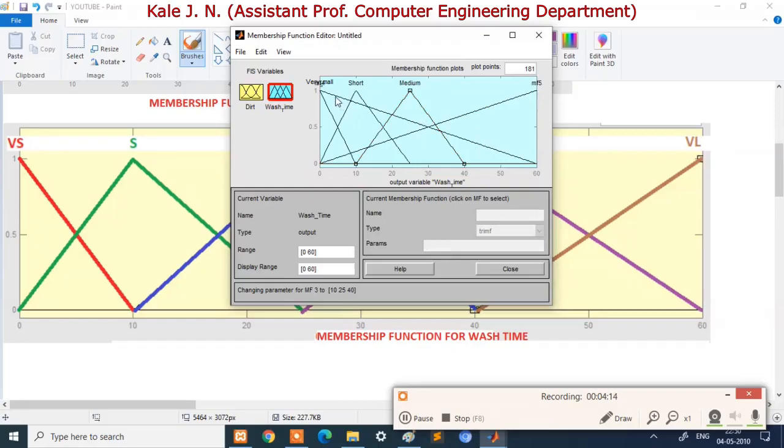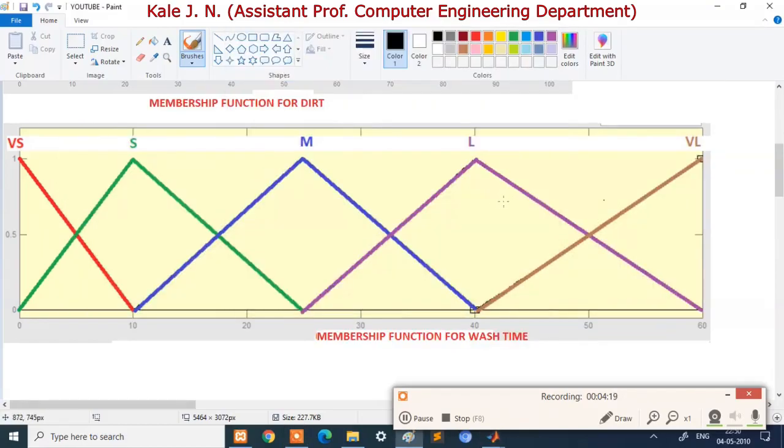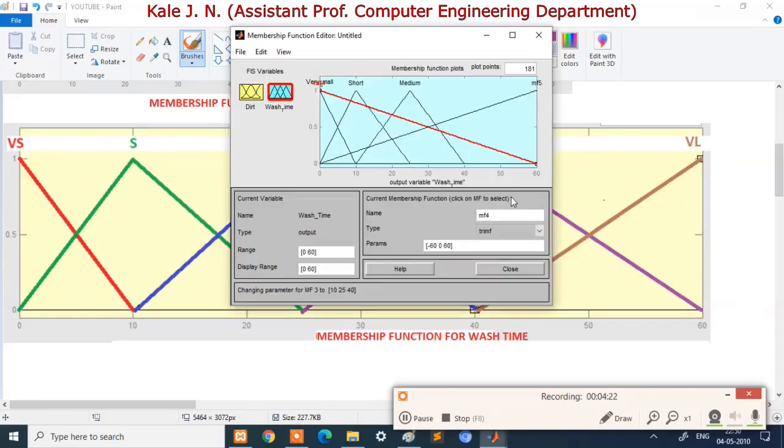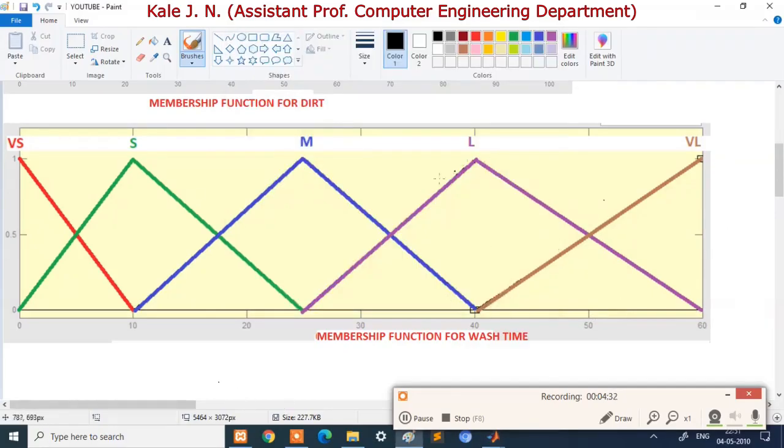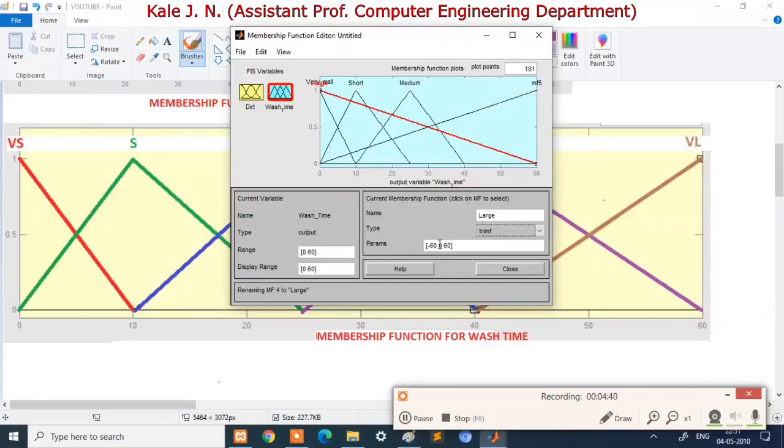Then let's modify MF4. Our fourth membership function is large. So instead of MF4 I will write here large. Then what are the parameters? See, parameters of the large membership function. Here it is 25, 40 and 60. So 25, then 40, and then next is 60. So this is our fourth membership function.